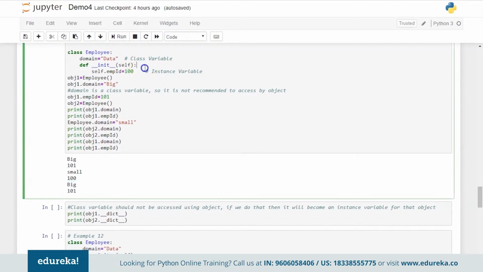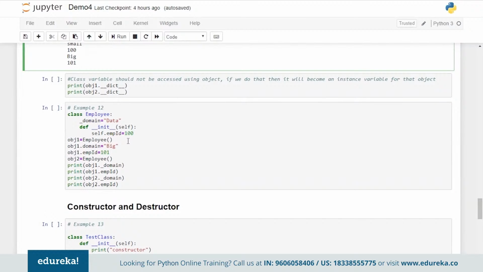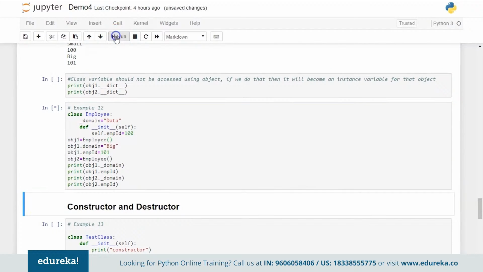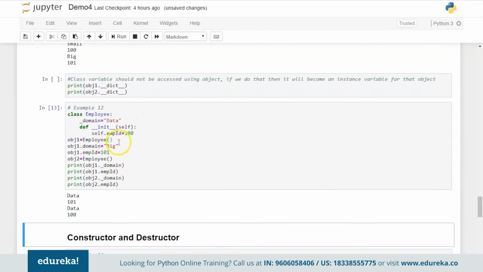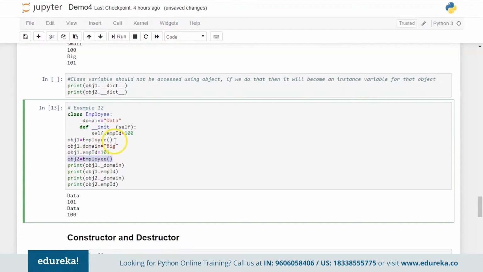So you can see that you can override these variables mentioned in the class, but if you're not doing it, then all the default values will be picked up. Similarly here, the same kind of approach is there. We have the domain as data and employee ID as 100. Now here we are setting up the domain as big data, and the employee ID as 101, and similarly we have object 2 with the employee.